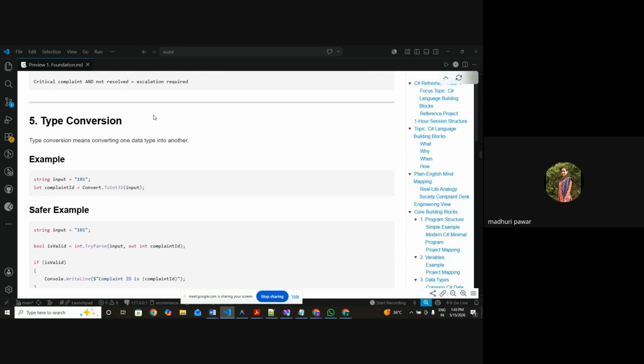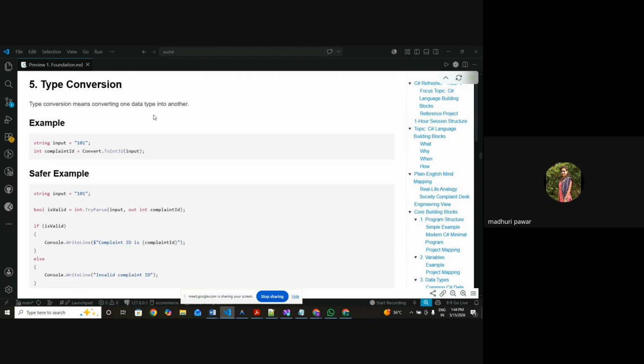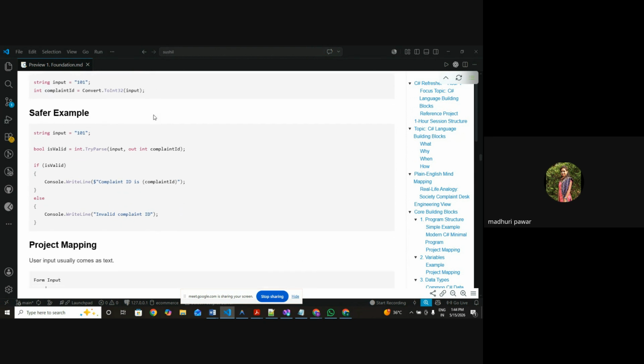Type conversion means converting one data type into another. Example: string input is equal to "101", int complaintId is equal to Convert.ToInt32(input). Say for example, string input is equal to "101", bool isValid is equal to int.TryParse(input, out int complaintId). If isValid, Console.WriteLine complaint ID is complaintId. Else Console.WriteLine invalid complaint ID.